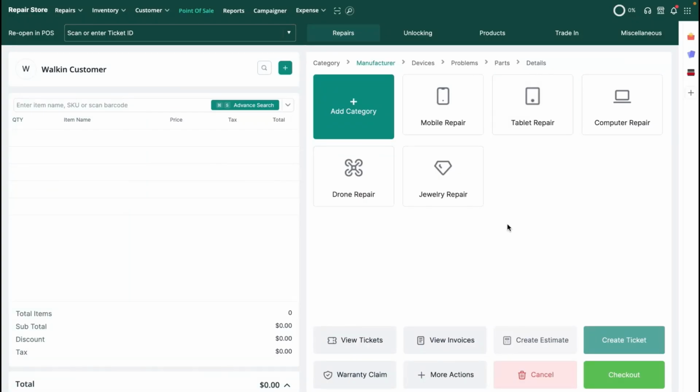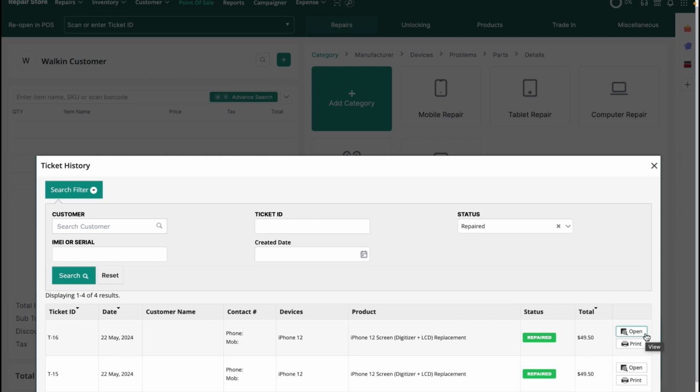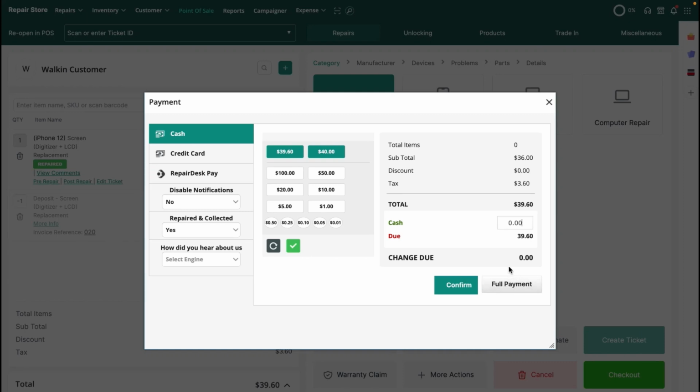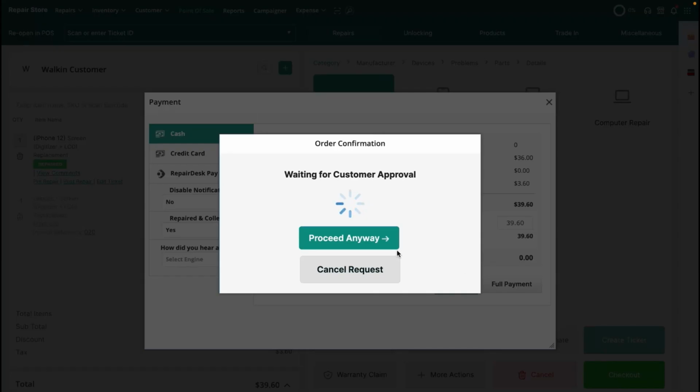To finalize the original invoice, reopen the ticket by going to the POS screen using the View Tickets button and hitting Open next to the relevant ticket. Your cart will show the original item minus the previously collected deposit. Select Checkout to process the payment for the remaining balance, which will generate a new invoice once completed.